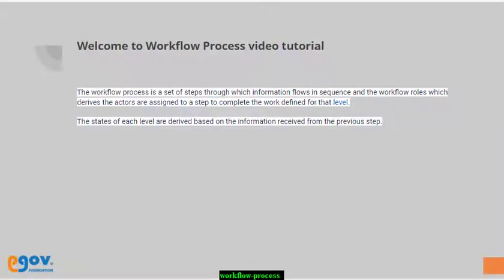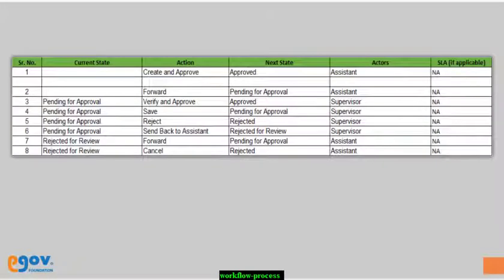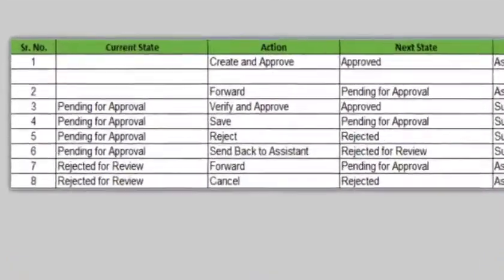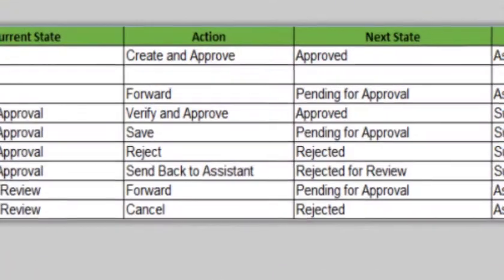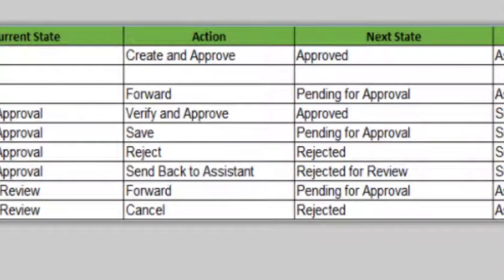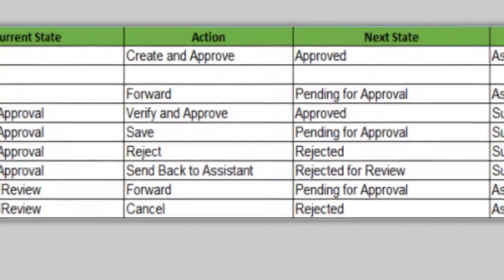To configure workflow levels, download the data template. As we can see here, the template contains 5 data columns. The current state column indicates the present status of the listed workflow action. The workflow action defines the task in the sequence that has to be performed by the user role.